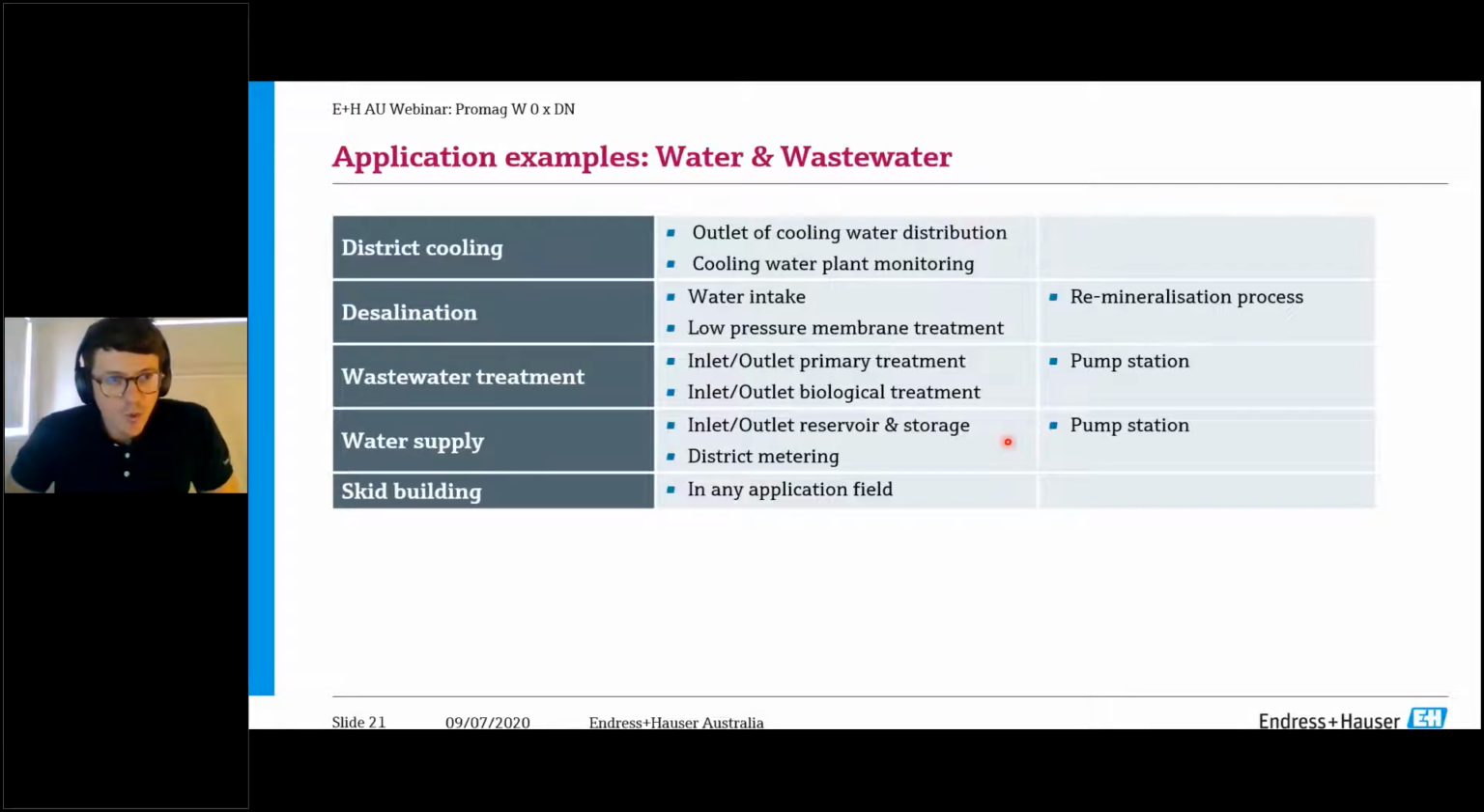In water and wastewater, there are all different types of applications, whether it be district cooling, desalination plants, for example at the water intake, wastewater treatment, so the inlet and outlet primary treatments, or MBRs, for example, water supply, so your water pump stations, your sewage pump stations. We've seen plenty of real examples in that field, and also skid building as well, which Gustavo is going to touch on in a few slides' time.